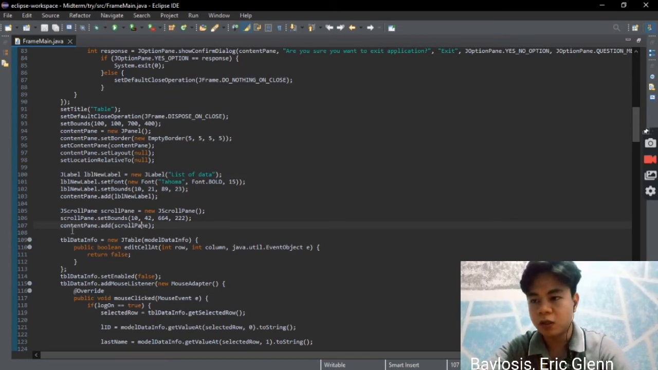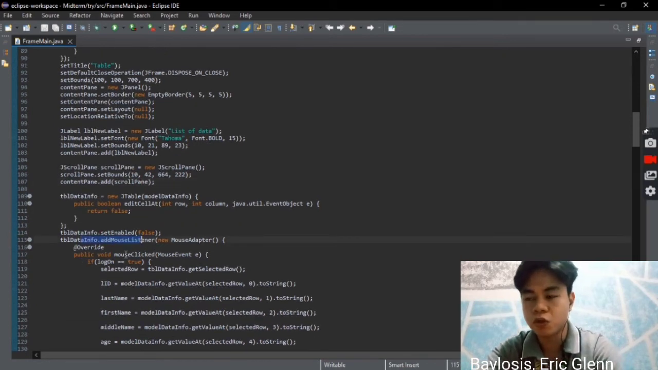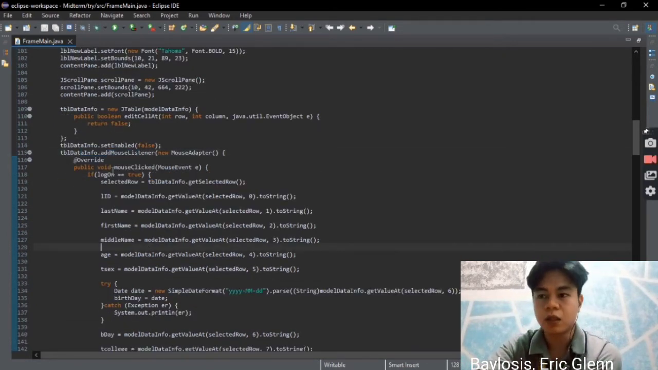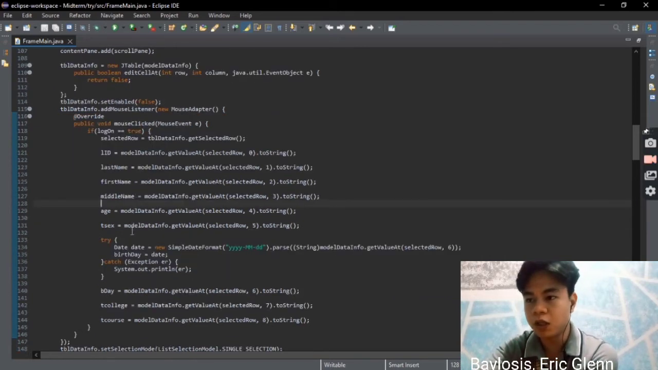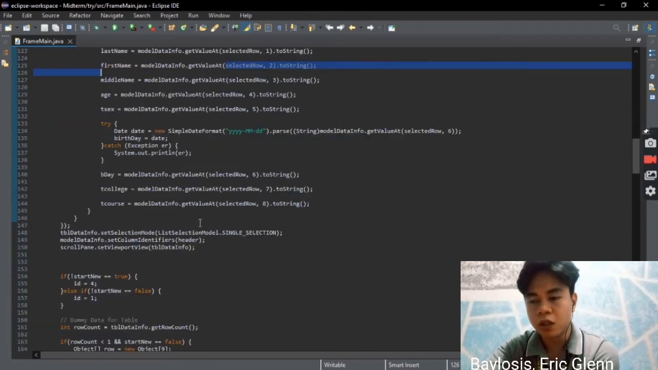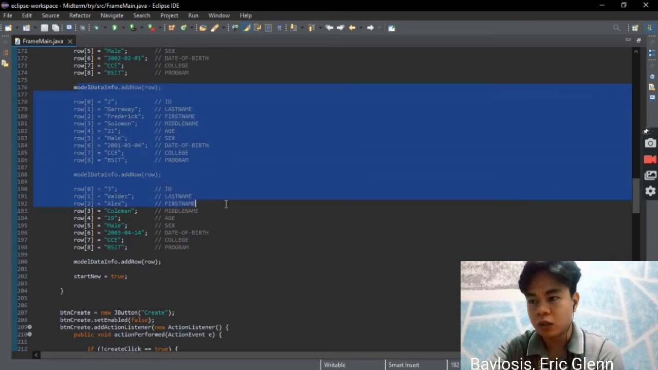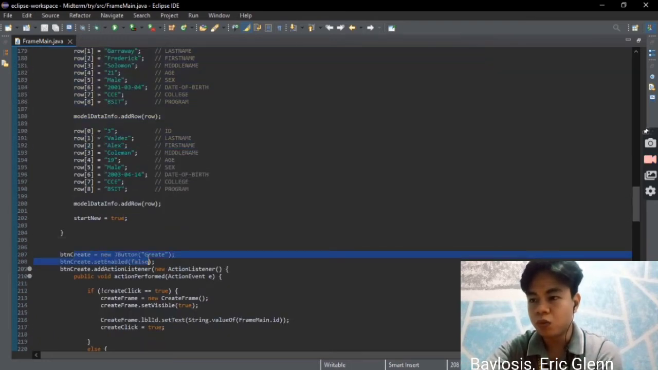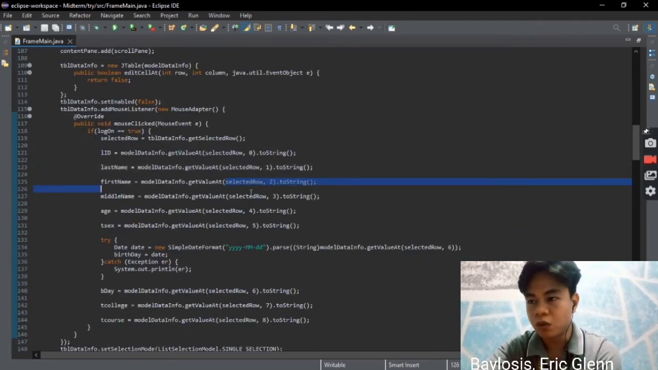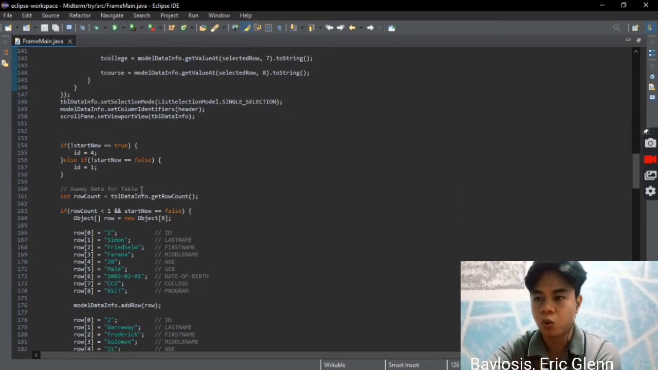And for the JLabel entitled list of data, we add it with the JContentPane dot add. And for the table data, we add a mouse listener to make the table clickable to edit. We set the string to get the value at the selected row number. For the row count, we also set it in code with get row count.